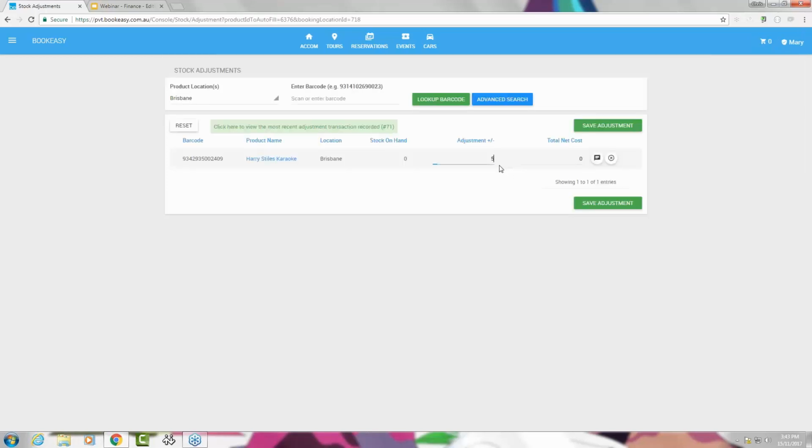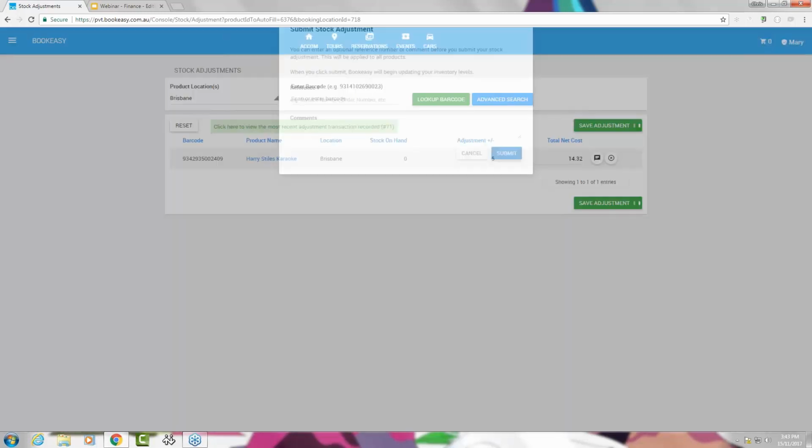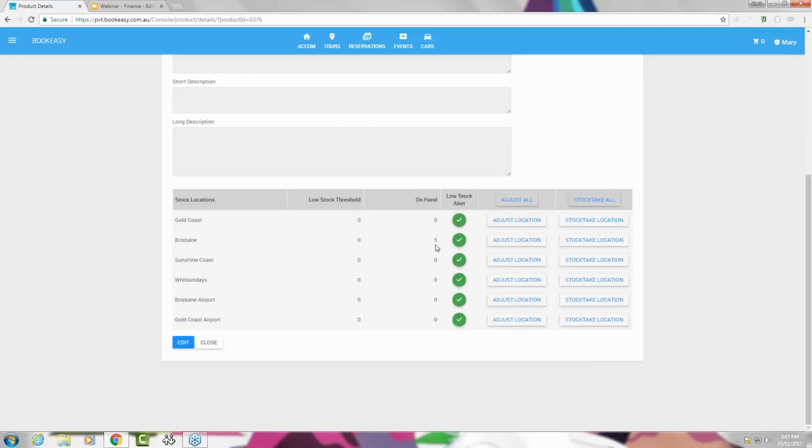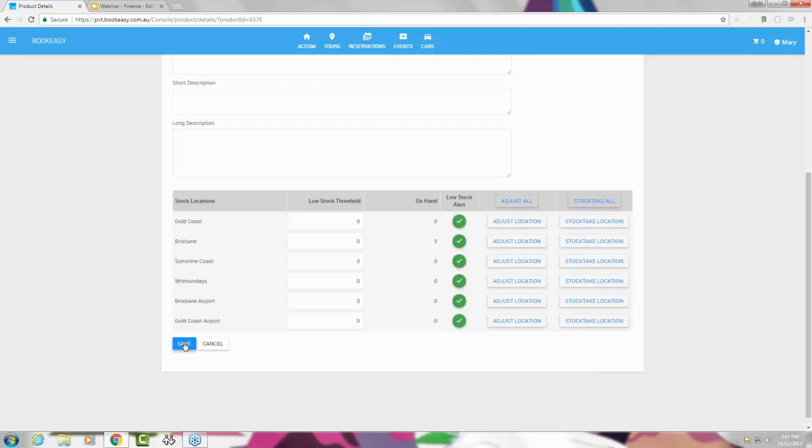So there are 5 to Brisbane. I can put in the net cost again. This is an example of where you can do it product by product. Hence my stock on hand is 5. And for Brisbane, I've set up Brisbane as 5, Gold Coast now needs to be 10.